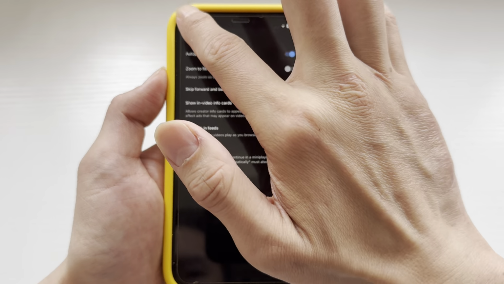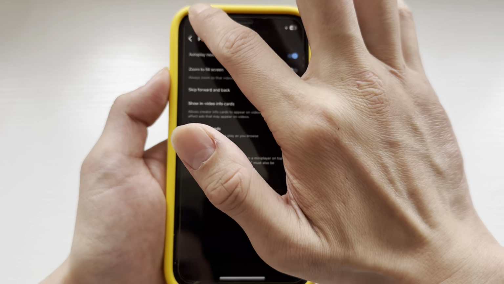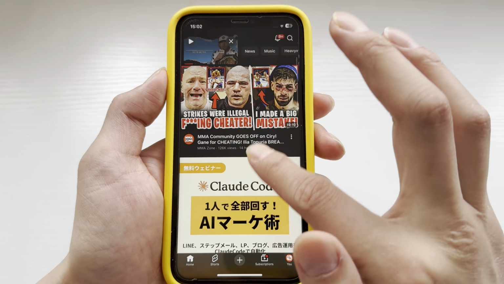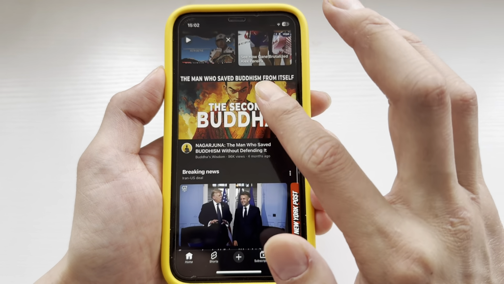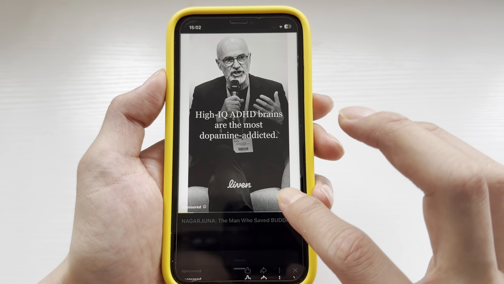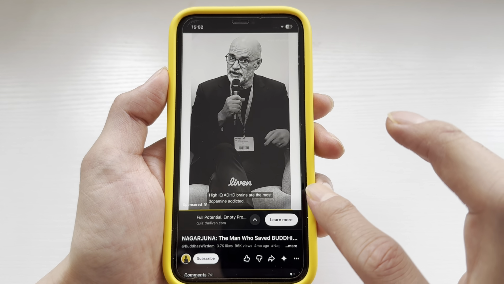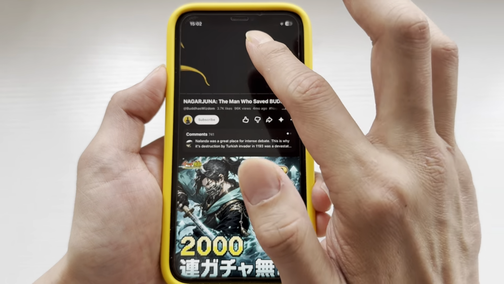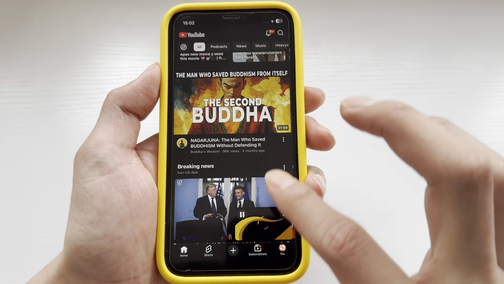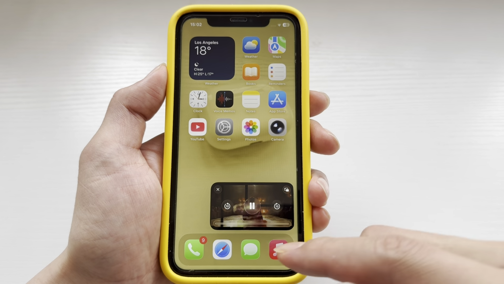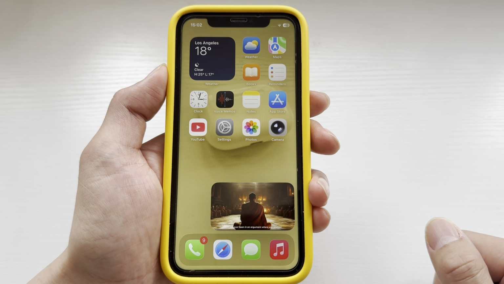Now, when you go to your YouTube, we're going to go back, and whatever video you choose, let's choose this one. So it's an ad right now. Let me get past this ad. Now, when you swipe down, it'll be there in the background, and then you'll have YouTube playing in the background of your iPhone.